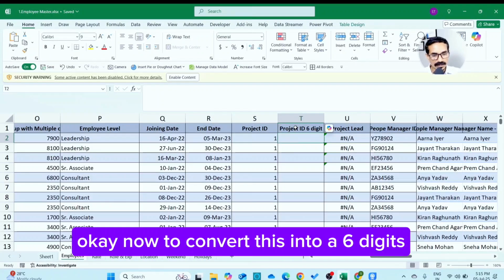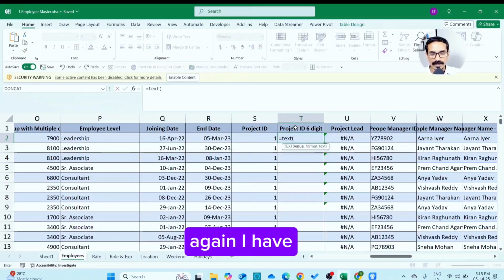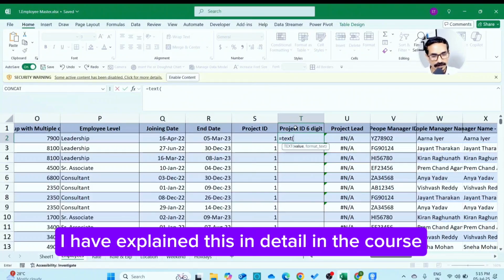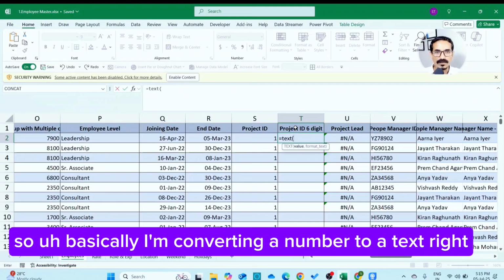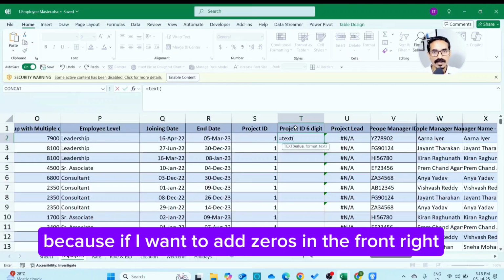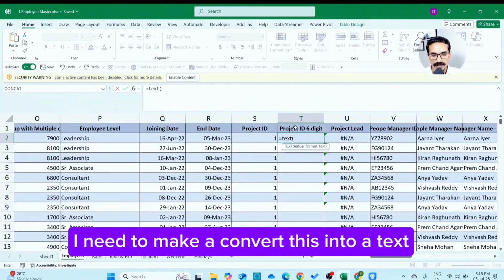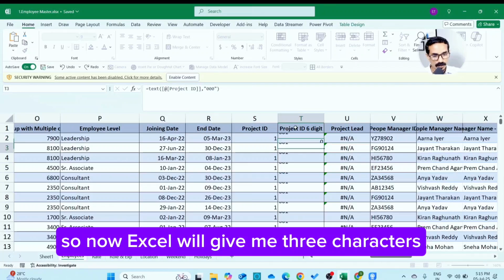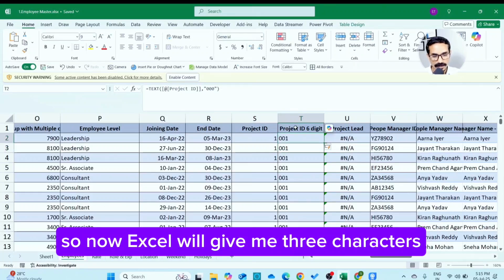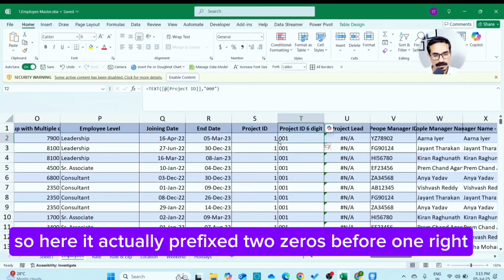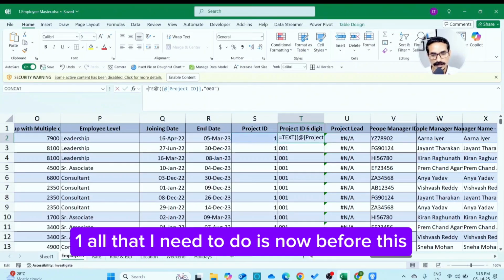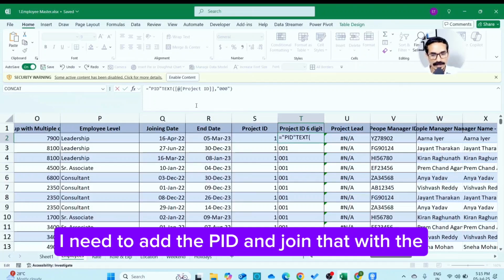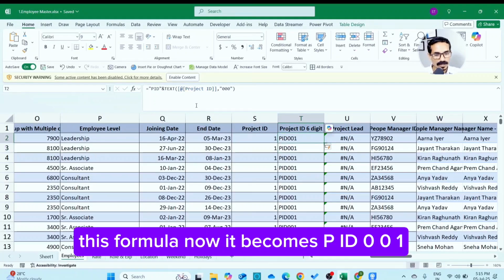Okay, now to convert this into 6 digits, I will use a text function. Again, I'm not explaining this here. I have explained this in detail in the course. So basically, I'm converting a number to a text, right? Because if I want to add zeros in the front, I need to convert this into a text. So I will select this, and then I will say, give me 3 characters. So now Excel will give me 3 characters. Here it actually prefixed the 2 zeros before 1, right? Now I've got 001. All that I need to do now is add the PID before this and join that with this formula. Now it becomes PID 001.